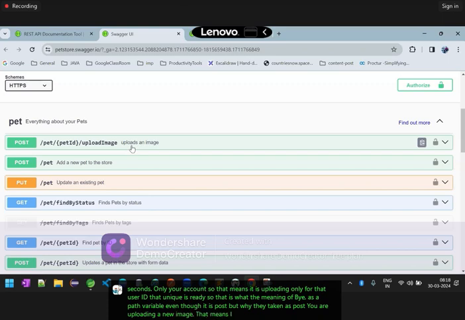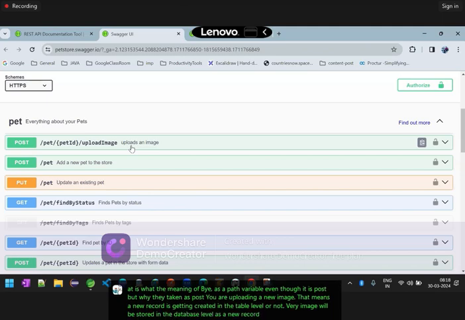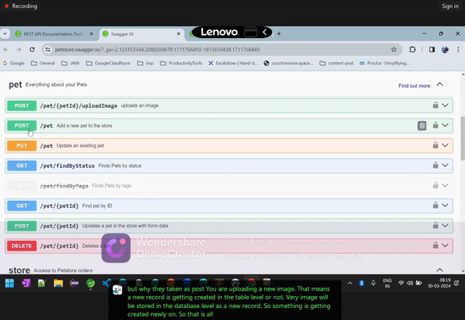That means a new record is getting created at the table level or not? The image will be stored in the database as a new record. So something is getting created newly or not? So that is how it works. Post. What is this? Again, pet. What is this? Add a new pet to the store.